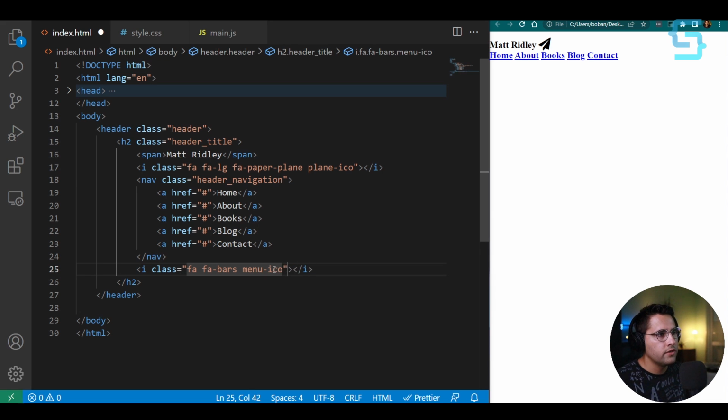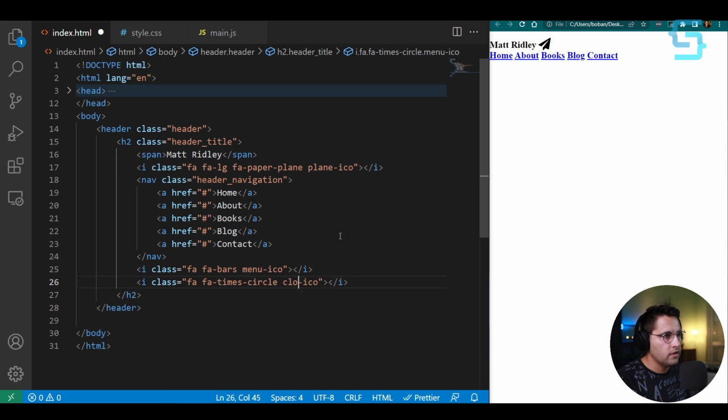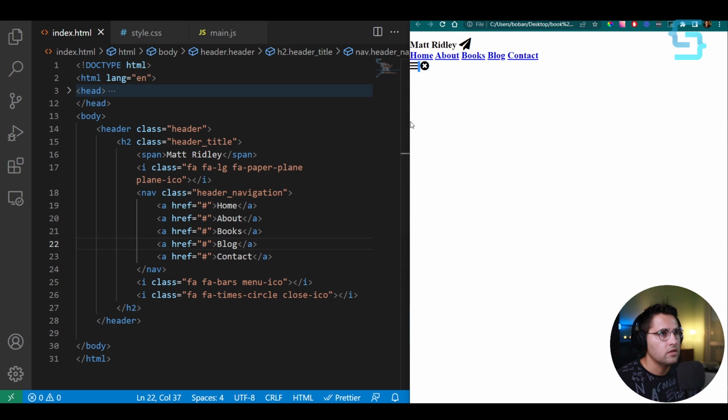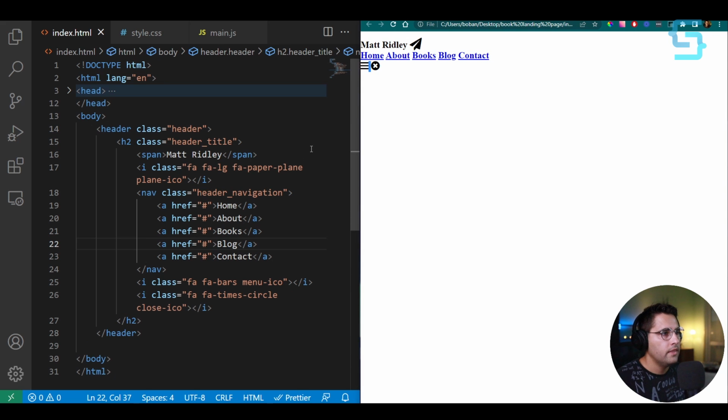Icon stands for the icon. This is like a shortcut. And let's copy paste this one. And for the second one, instead of the FA bars, let's call it FA times circle. And let's add a custom class. It should be close icon. Okay. If you refresh, we can see that we added 2 additional icons, which are going to be hidden on the desktop. Okay. Now we can go and apply some styles here.